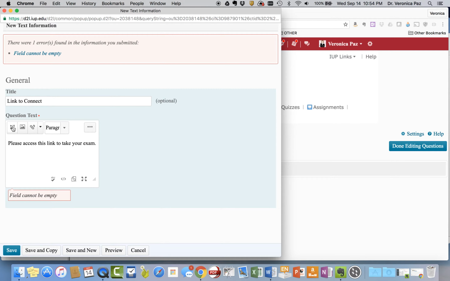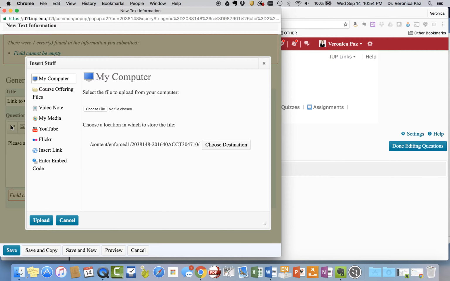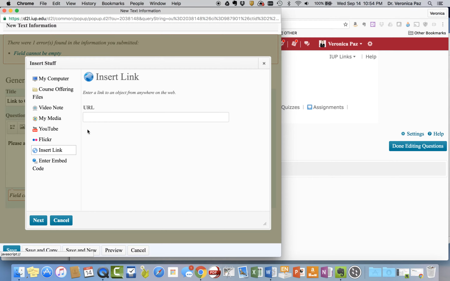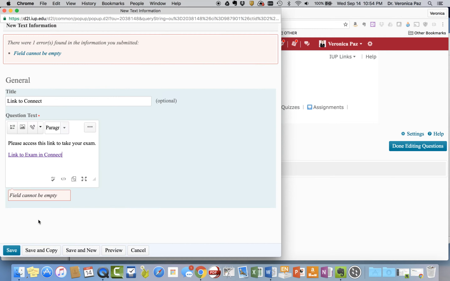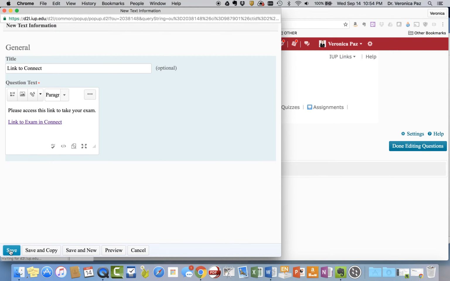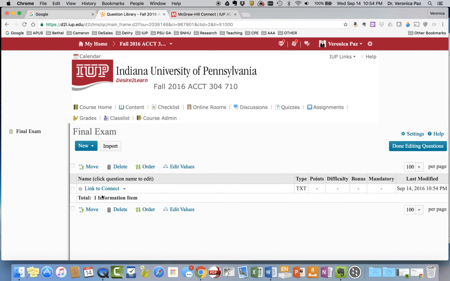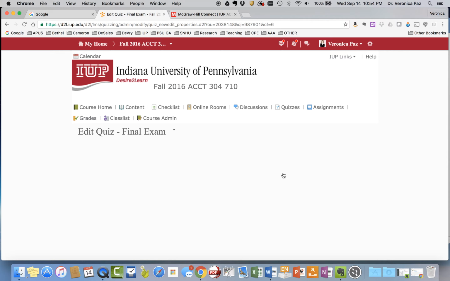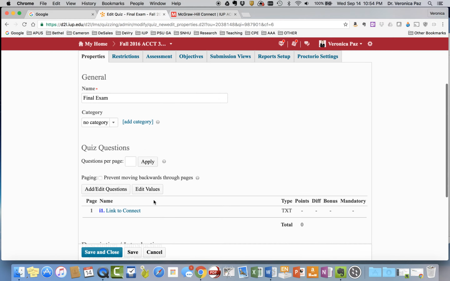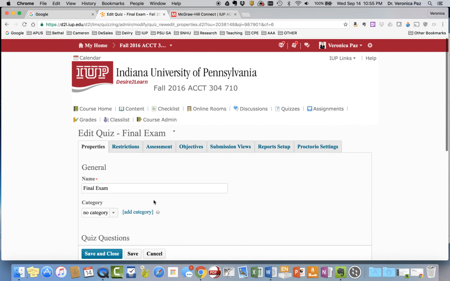If we click on this little icon, insert stuff, and click on insert link, add the URL, click next, and we can call this link to exam in Connect. And insert, and you'll see it there. So just save that, and that is your link. So we are done editing our questions, and you have all the information now here.